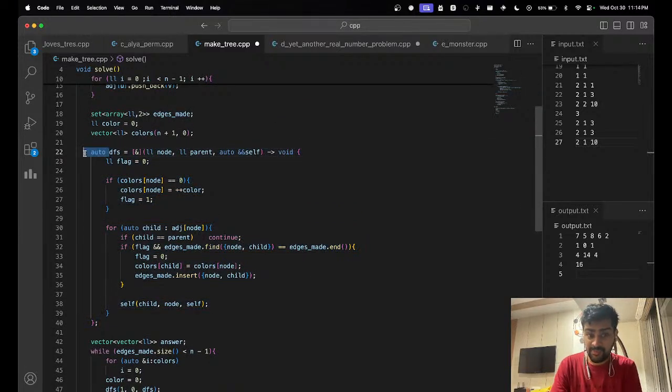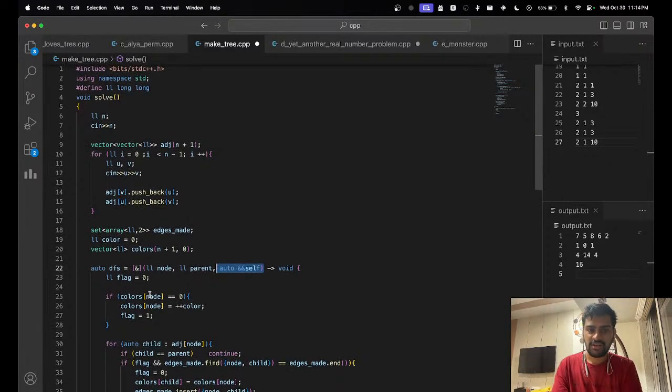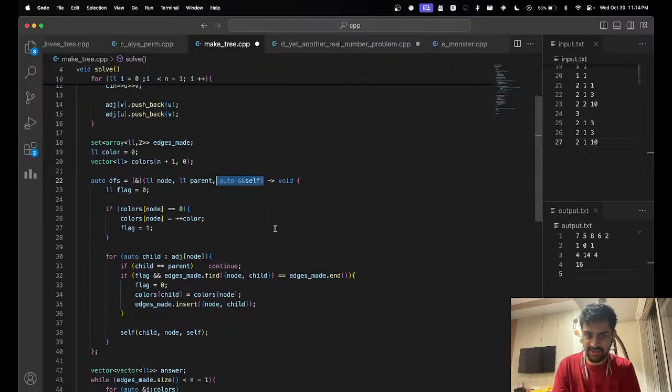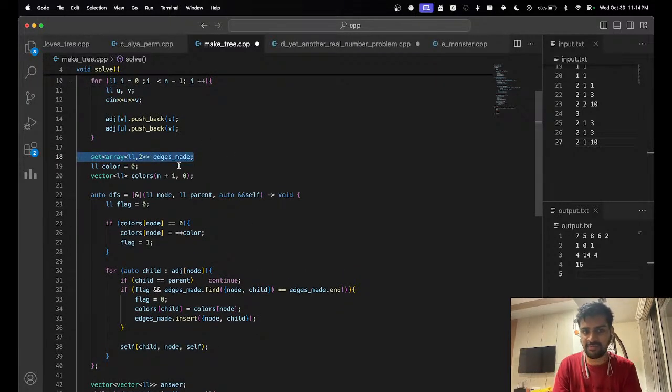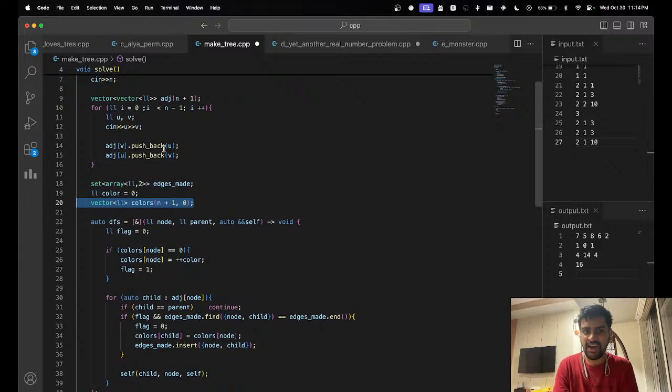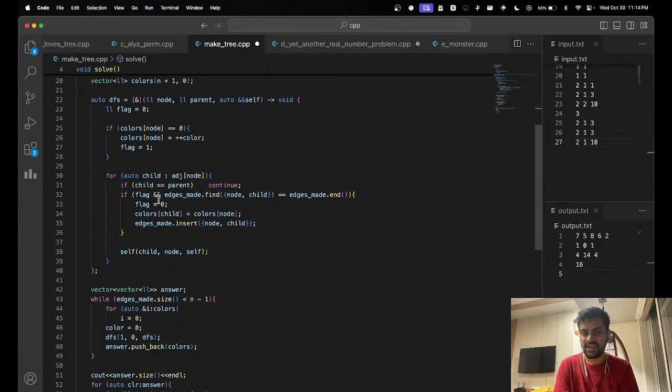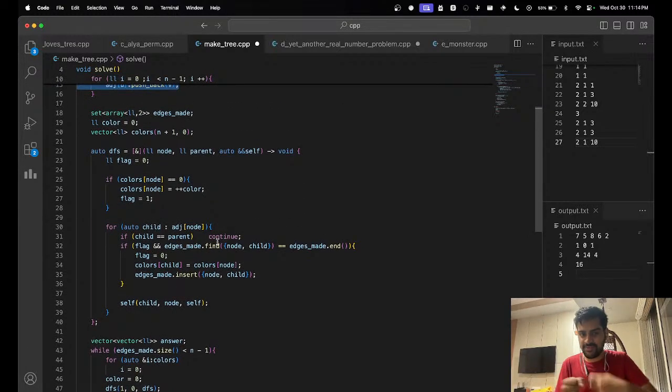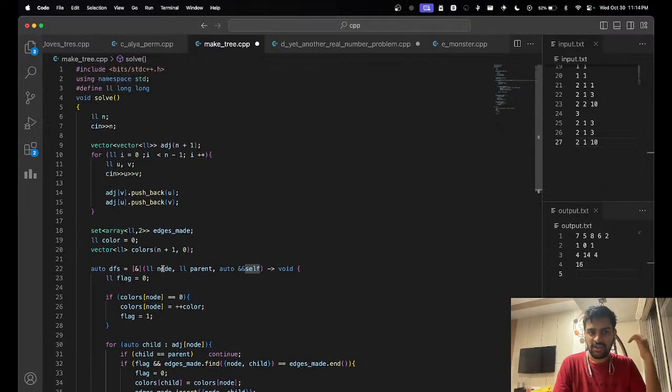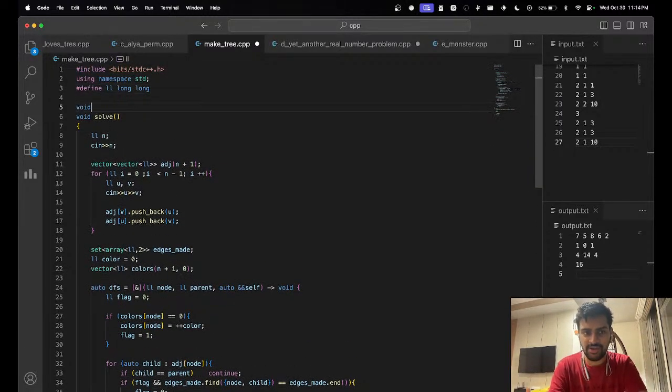And yeah, I'm using this auto and self. It is basically C++ lambda functions. Why am I using this? Because I don't want to pass edges made. I don't want to pass colors. I don't want to pass the adjacency list at every single DFS call. It makes the entire length too big. Or else you make this. The normal thing is you do this.